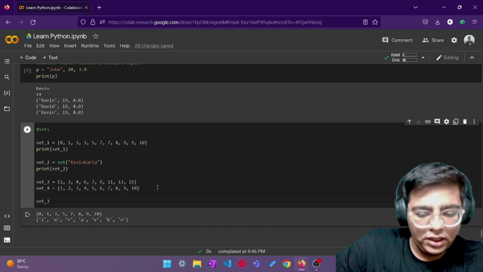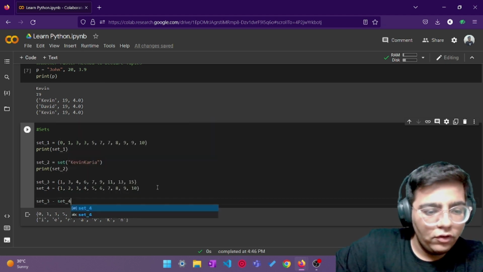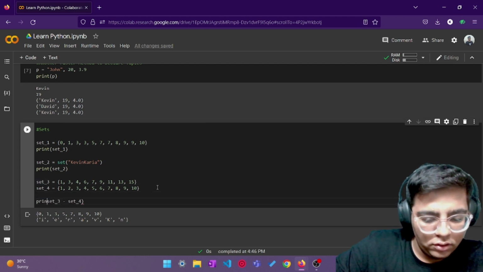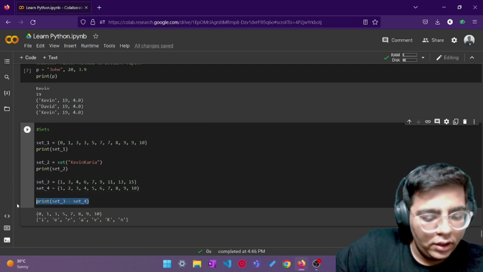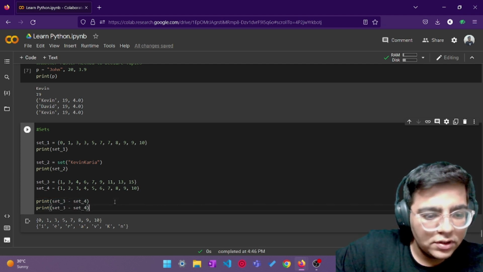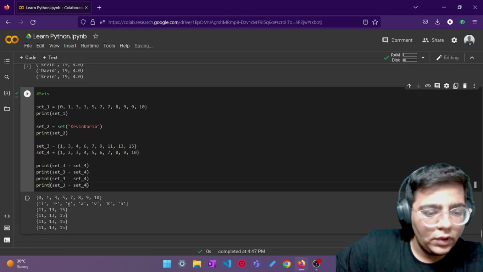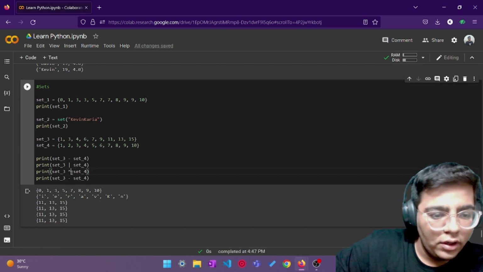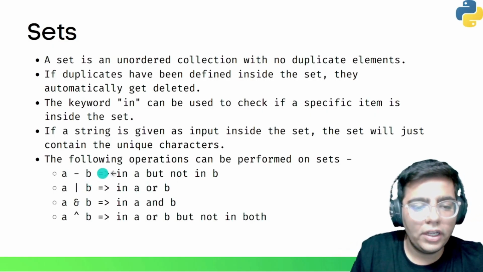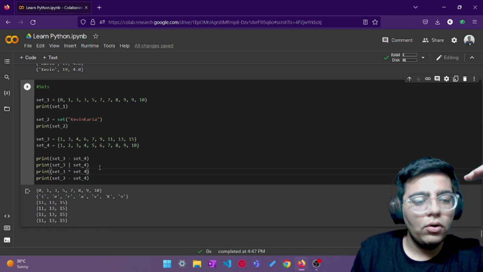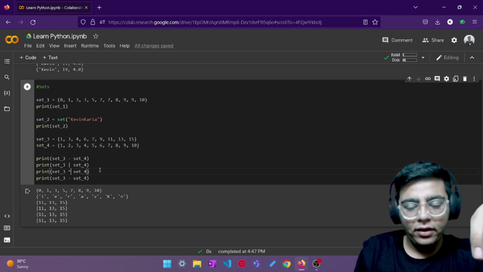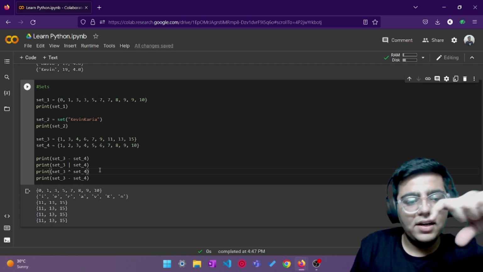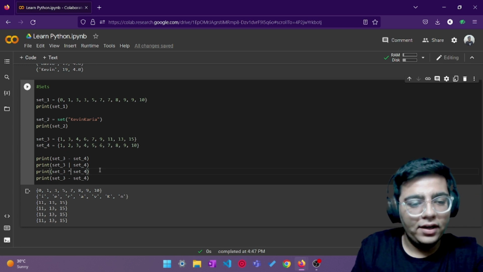So we could do set_3 minus set_4, and we could print it. And let's just copy paste it 4 times. We could do the or sign over here. I'll just explain these to you. What a minus b does is that it lists out all the elements that are present in set A but not in B. So it's basically subtraction, and only the ones that are left are shown to you.